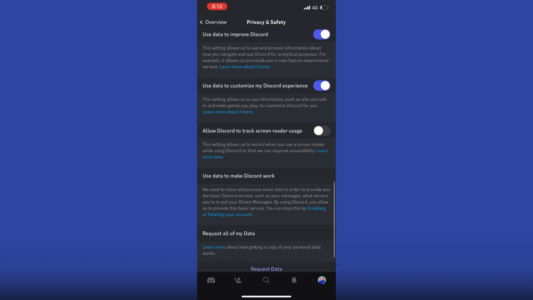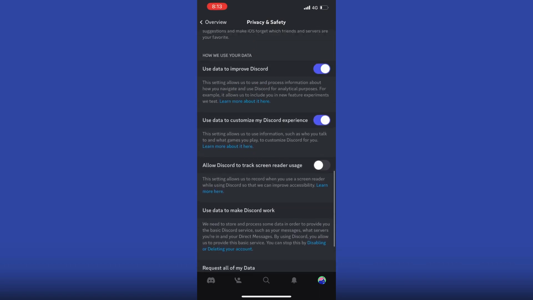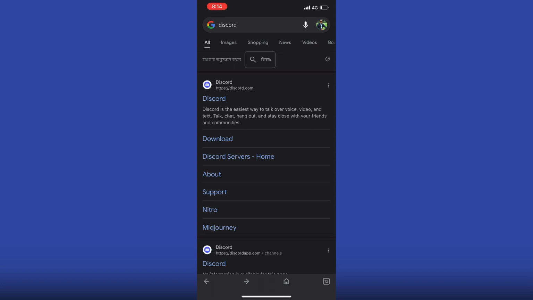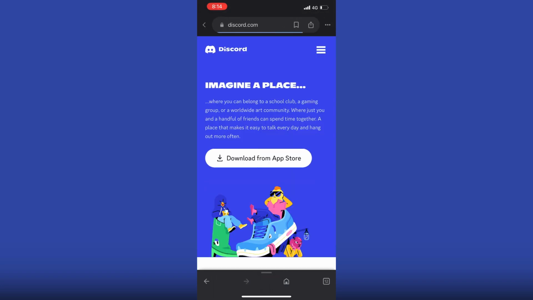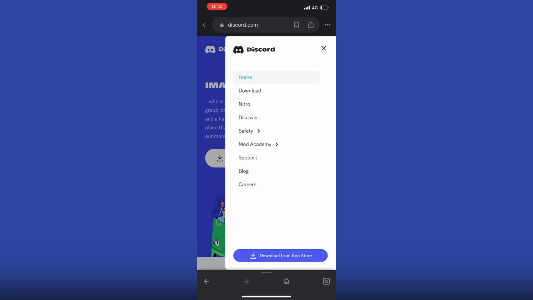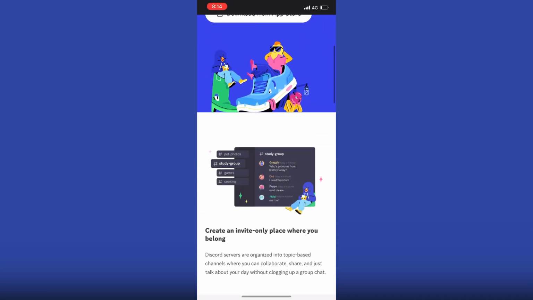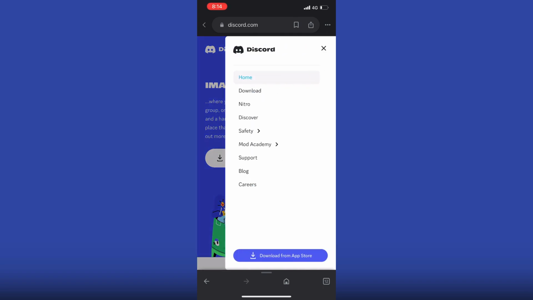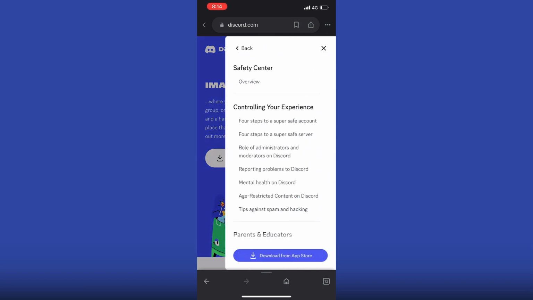So what you want to do is exit the Discord mobile app and open up any web browser you like and then search for Discord. And now you get these search results. So you don't want to click on discord.com instead. Scroll down a little bit and tap on discord.com and then log into your Discord account.